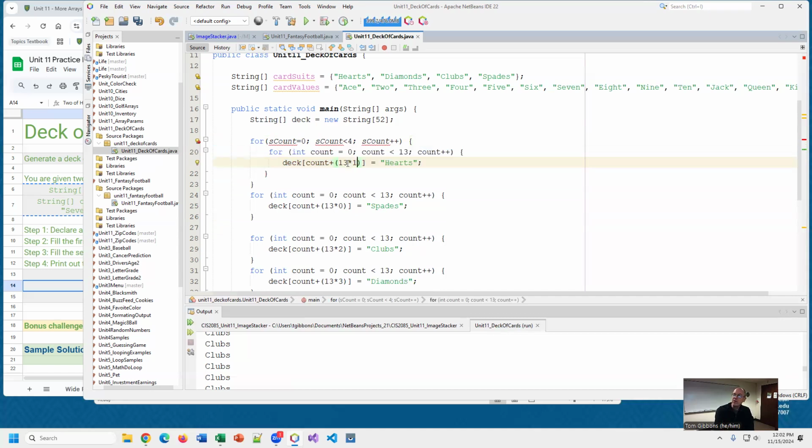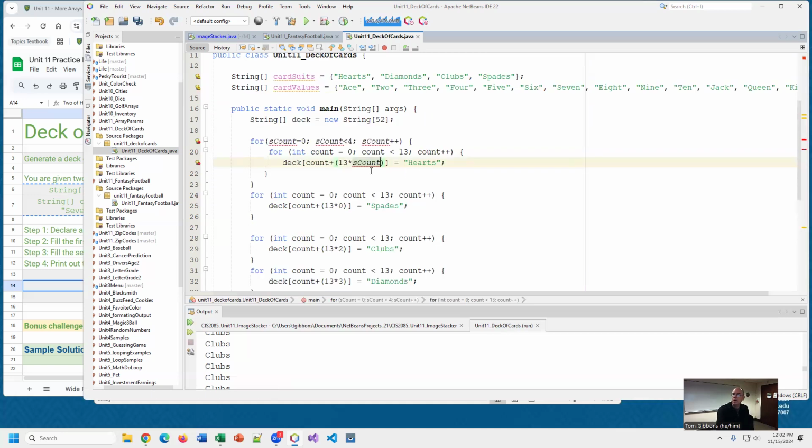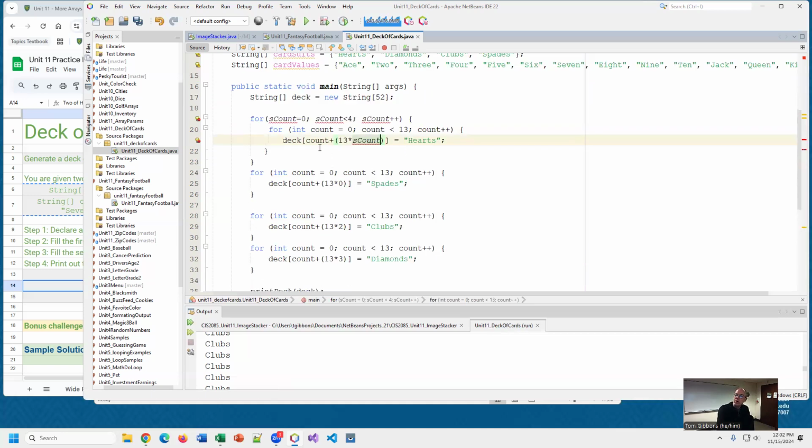But here, rather than times 1, I'm going to multiply 13 by the suit count. So it's going to take the count plus 13 times the suit count. So again, the suit count will be 0 at first. So the first time it'll be just the count plus 0. And then when this is 1, it'll be count plus 13. That'll be this one. And then 13 times 2, that was 26. I'll take care of that.